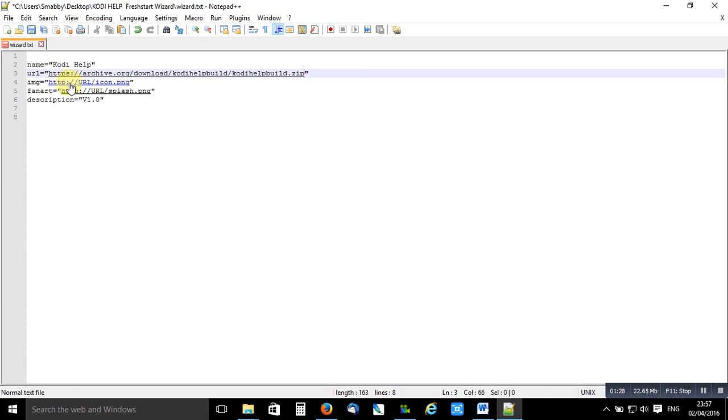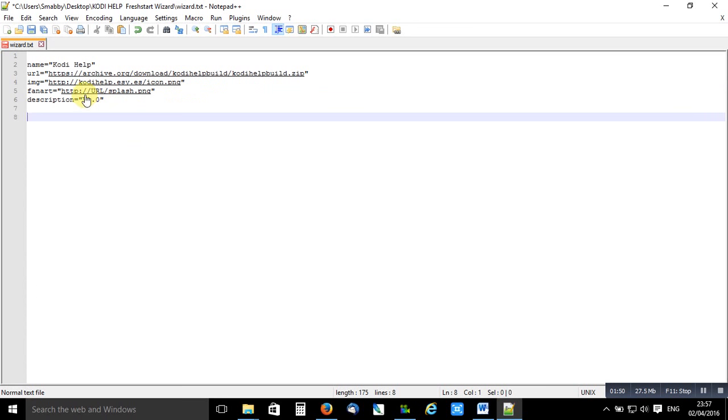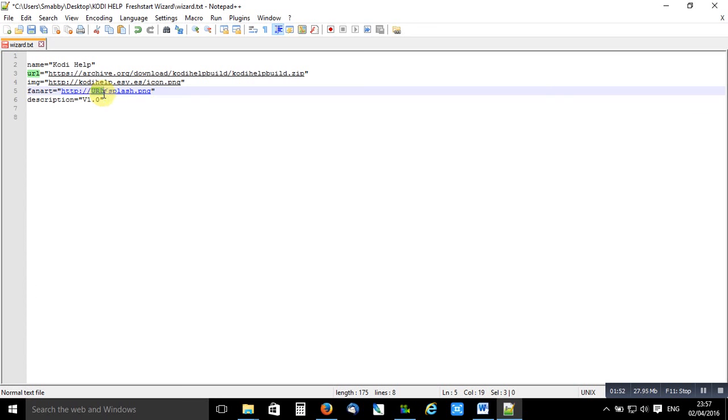Image is the icon file. So you see here where it says URL, just highlight URL. So it's http:// This is your public HTML. So ours in this case is Kodihelp.esy.es and /icon.png. And again for the splash, so we're going to highlight that URL.